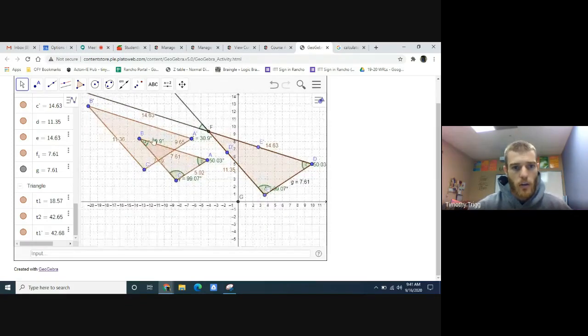Now notice my triangle A prime, B prime, C prime, and my triangle D, E, F. Notice the side lengths, they're the same as over here. So this is like 11.36 and this is 11.35. Slightly off, that's okay. This one's 14.63, this one's 14.63. This one's 7.61, 7.61. I don't know why that one's different. That's weird. Rounding error, I guess. That's okay. They should be the same or very close to the same.